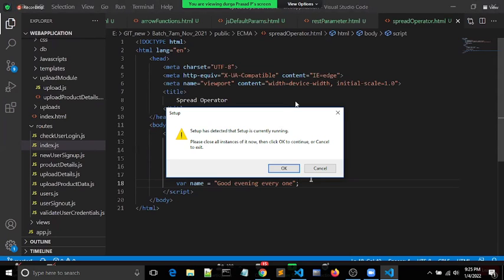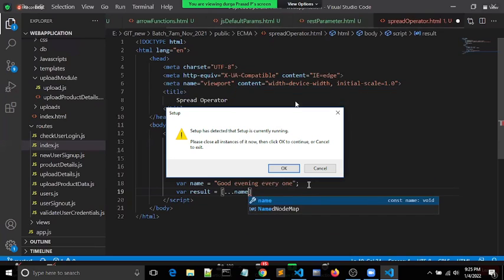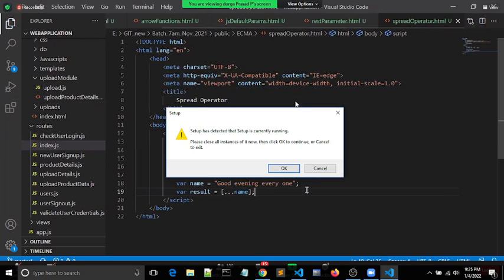We have seen one of the methods already: the split method. We have the split method, which is used to create an array of all the individual characters of whatever you have given. Instead of this, you can even say result is an array of the spread operator applied to name. It will automatically create an array of individual characters. Let us see this.